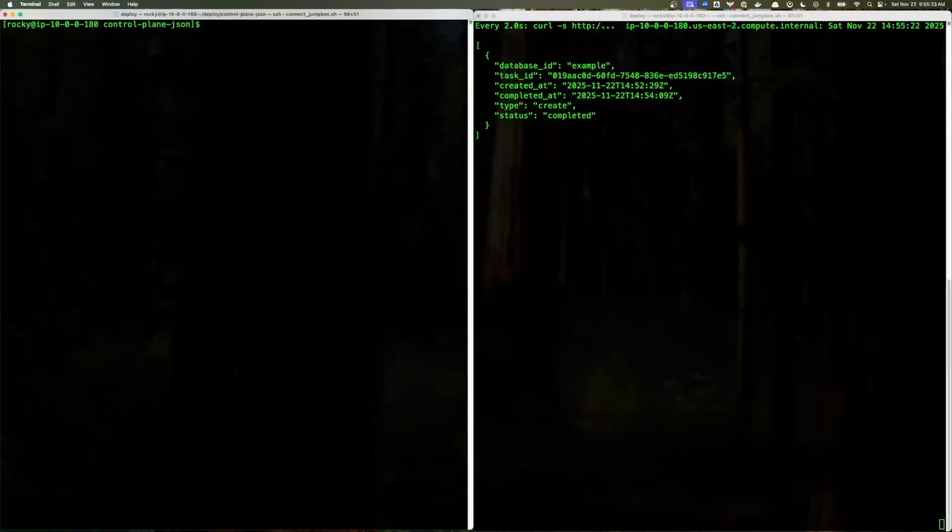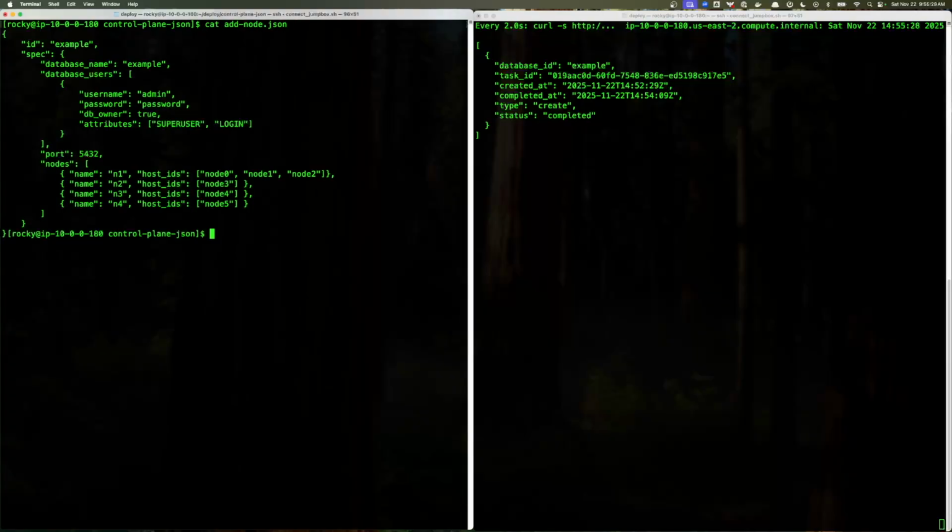Now let's add a node. To do that, we patch the cluster deployment with a new JSON file that matches the original cluster, but also with the new node. Then we submit a request to the Control Plane with that new JSON, and it will set up pgEdge and migrate the data.